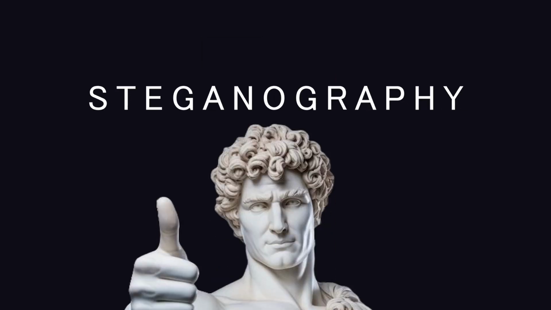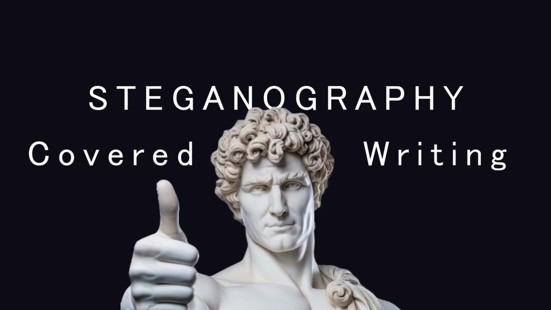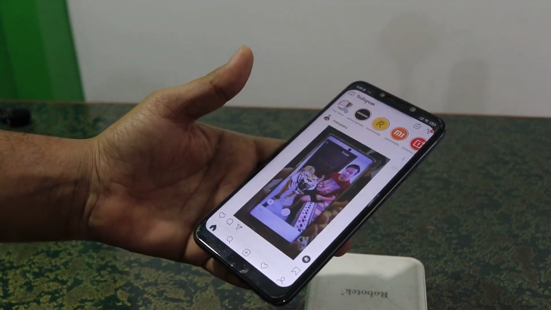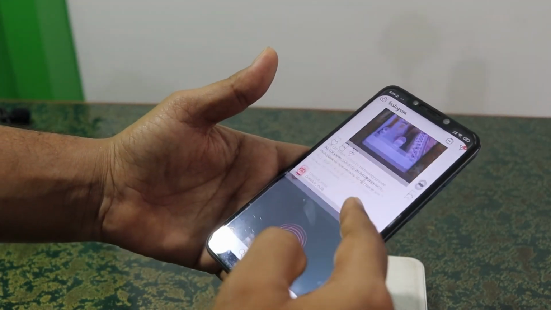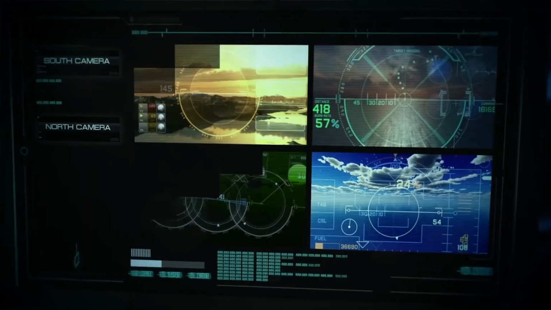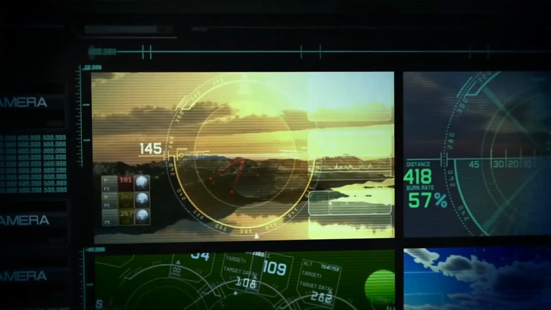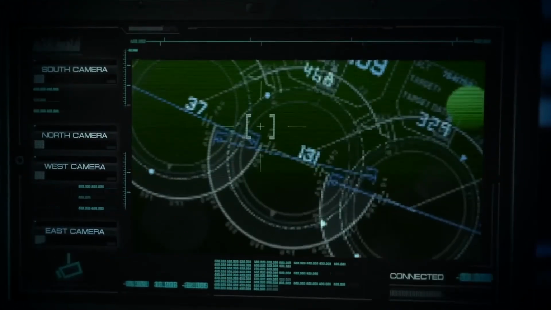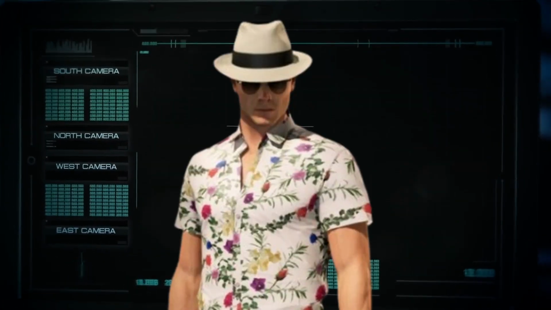Steganography comes from the Greek words for covered writing. Imagine your friend sending you a completely normal selfie on Instagram. But when you open it with a special script, there's a secret message inside. Unlike encryption, which scrambles the data, steganography hides the fact that there's even data there. It's like a secret agent wearing a tourist t-shirt.